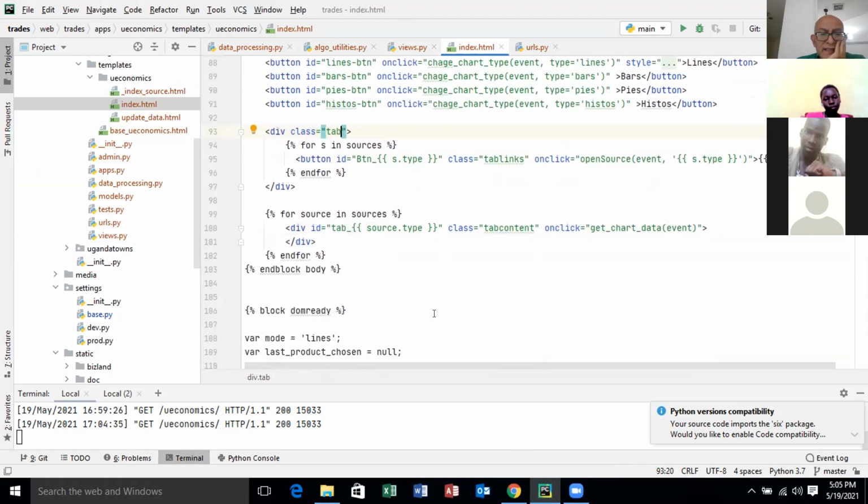Beautiful. We have buttons. What do we want those buttons to do? The one we copied from W3 school, since we're using the classes tab links, automatically knows how, when I click on it, to show the equivalent div. Meaning if I click on this one, I will automatically see the one with the ID with the source type.